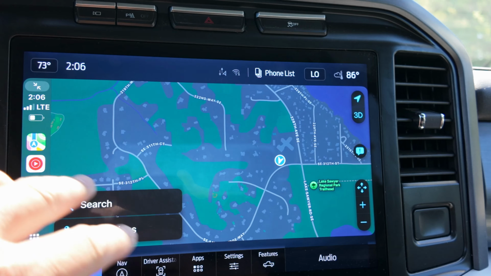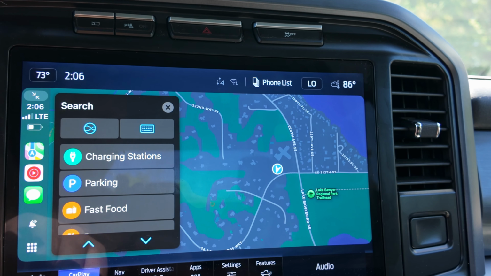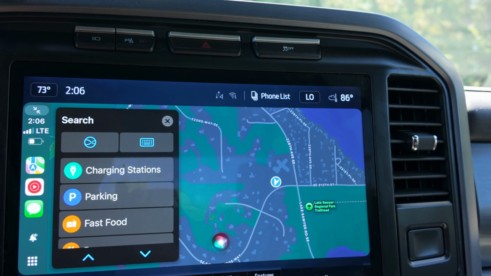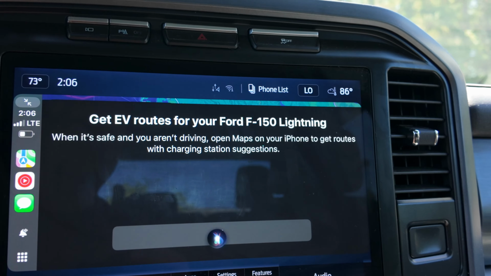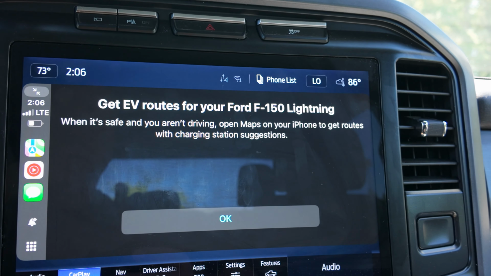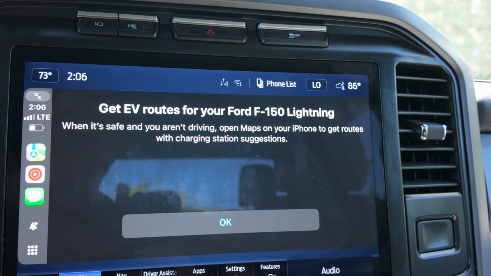Now, here's the thing. I don't see a button on here to initiate voice without pressing search first. Where do you want to go? Give me a route to Spokane, Washington. Getting directions to Spokane. So I guess I have to press OK here. I didn't have to, but it takes a little moment.